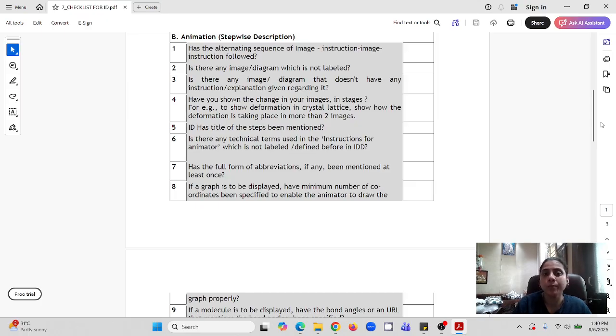Is this being followed? Also, is there an image or a diagram that is not labeled? Because that's not going to make any sense. So in case that was forgotten, just send it back. Is there an image or a diagram that does not have any instruction or explanation regarding it? That is, it's a standalone thing. So never assume that your target audience is going to imagine everything or understand everything. If they did, why would they come to you? So basically, make sure that nothing is just left haywire anywhere. So these are some pointers.